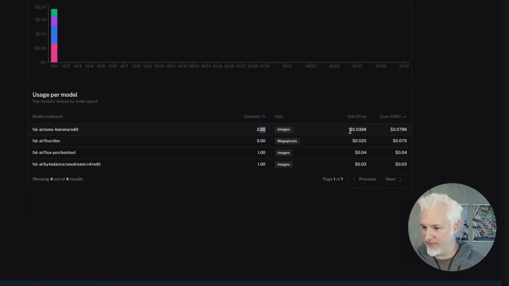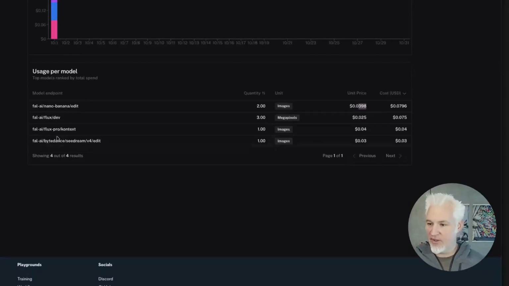You can see it here. And this image editing cost about 4 cents, which is a bit less than a euro cent. I generated 3 images with Flux. That's 2.5 cents for 3 images. That's totally reasonable, no problem at all. I used Flux context. I didn't show that in the video, but I spent 4 cents on Flux context.